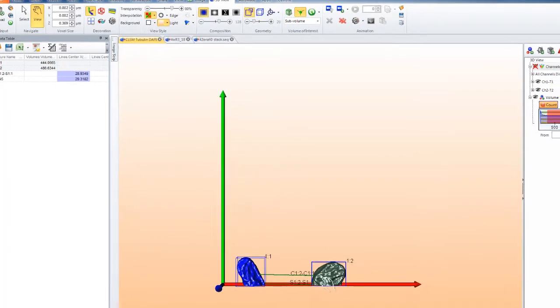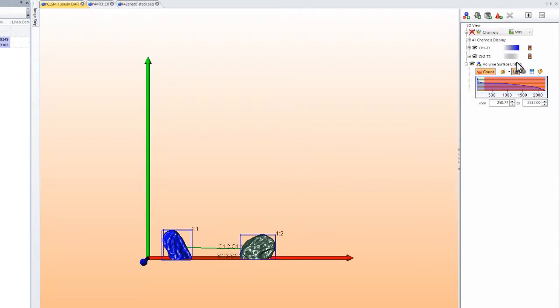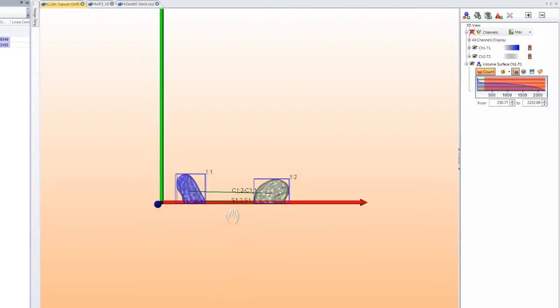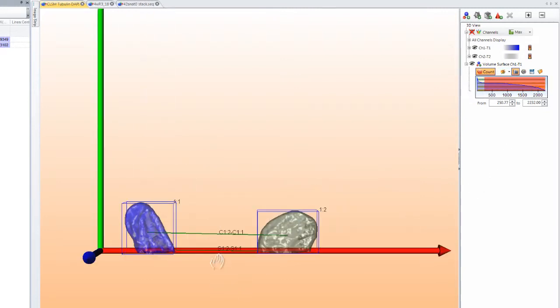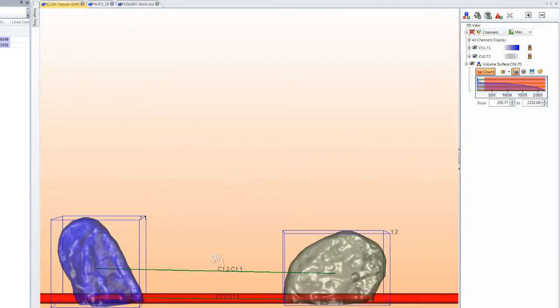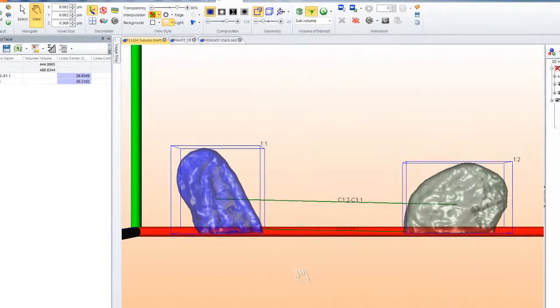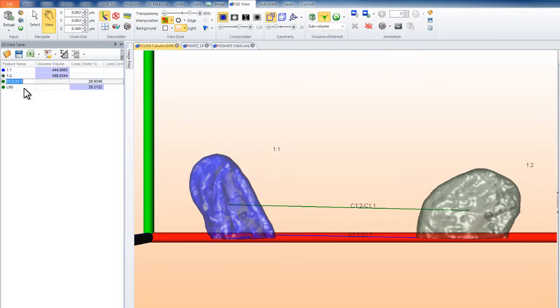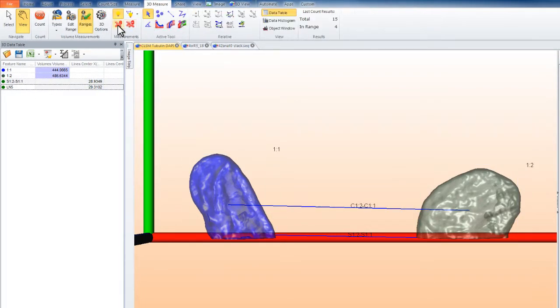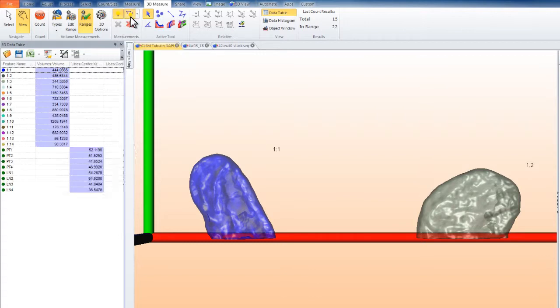Now, because I can't see through my two opaque objects, I'll go to my isosurface rendering to the color palette and reduce the opacity. This makes it a lot easier for me to see the center of each of my objects and how it has been selected. I'll remove the two measurements that I've just made and show all of my objects again.